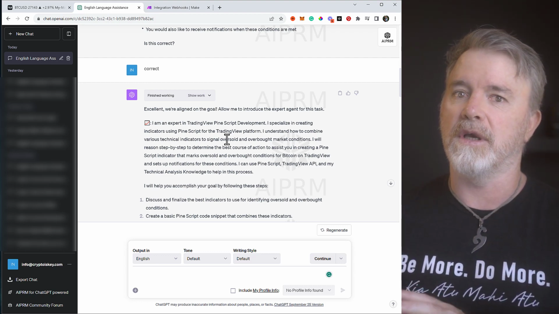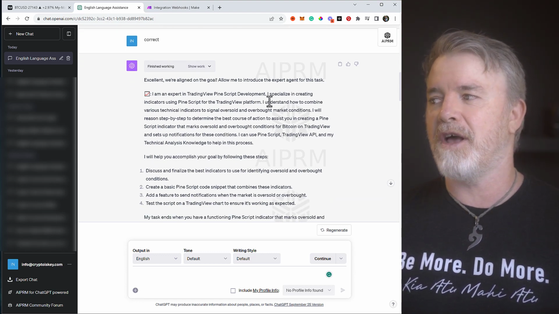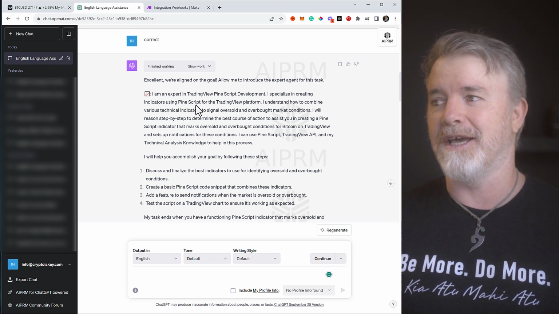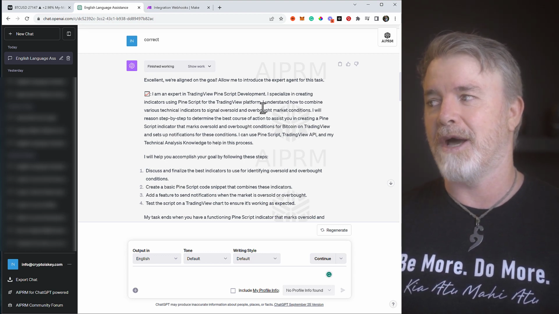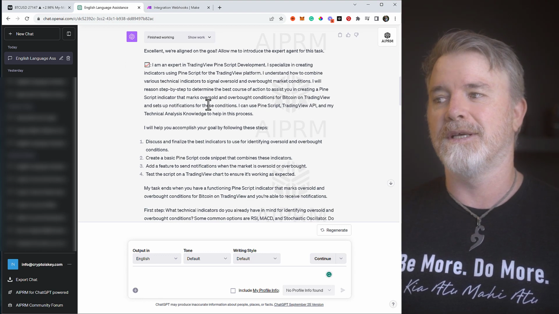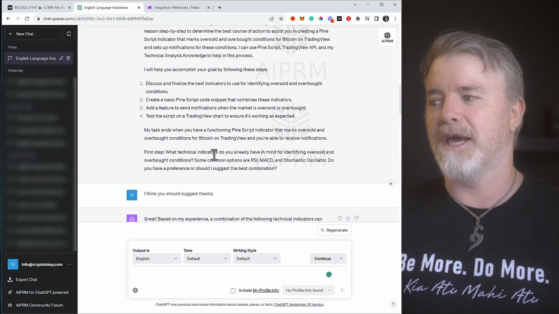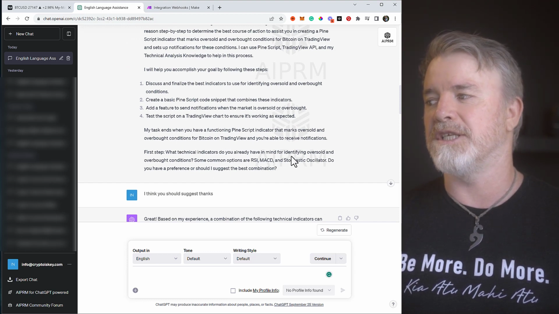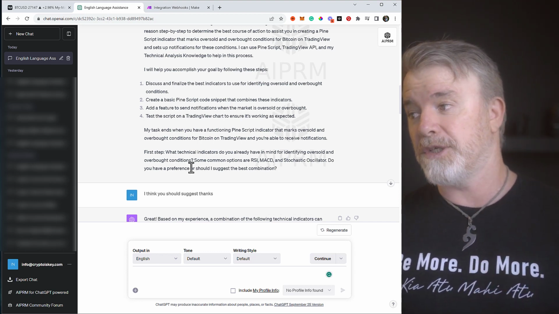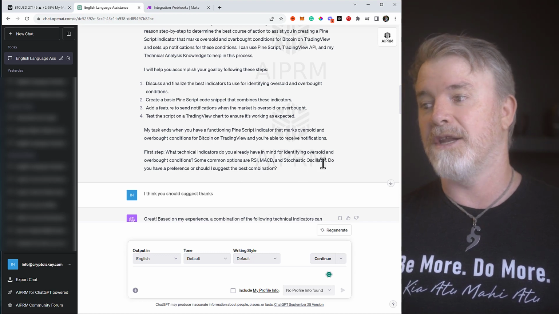It's too involved. Okay, so I'm an expert in TradingView PineScript development. I specialize in creating indicators using PineScript for the TradingView platform. I understand how to combine various technical indicators. So you can read this, pause it. And like the first step, what technical indicators do you already have in mind for identifying oversold and overbought conditions? Some common options are RSI, MACD, and stochastic oscillator. Do you have a preference?